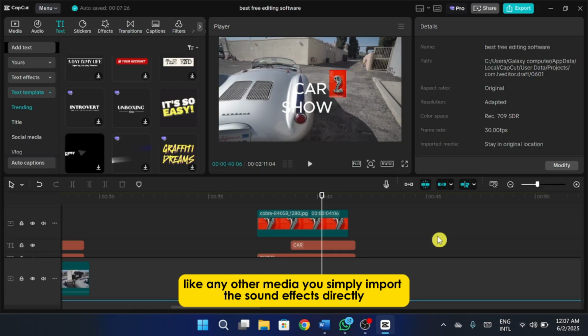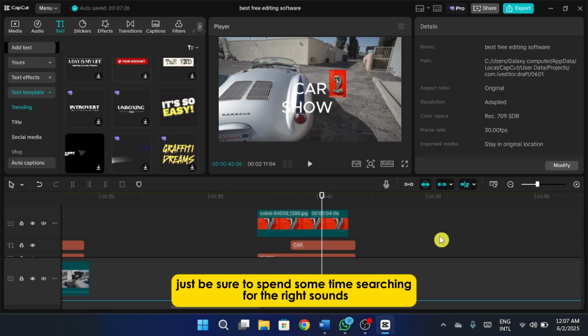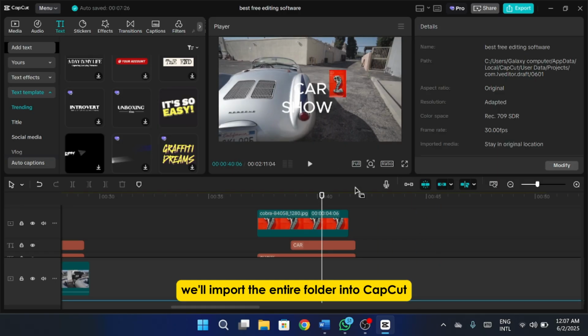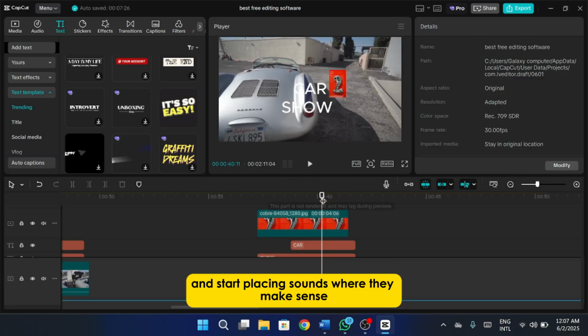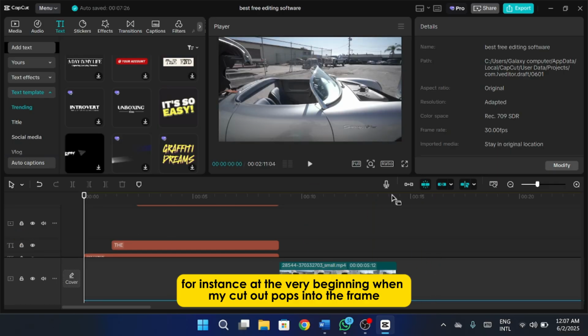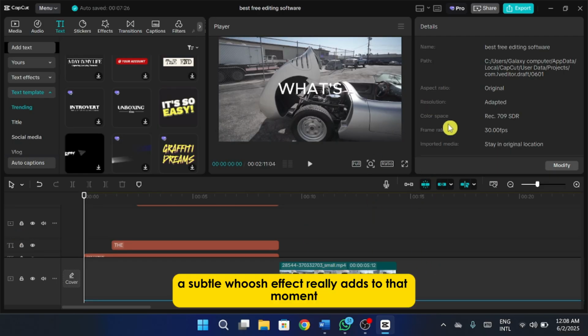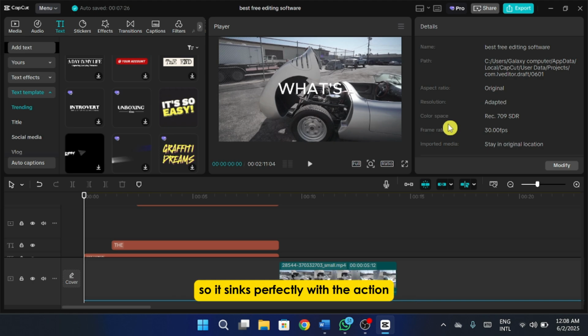Like any other media, you simply import the sound effects directly into your editing software. Just be sure to spend some time searching for the right sounds. We'll import the entire folder into CapCut and start placing sounds where they make sense. For instance, at the very beginning when my cutout pops into the frame, a subtle whoosh effect really adds to that moment. Zooming into the timeline lets me precisely place the sound so it syncs perfectly with the action.